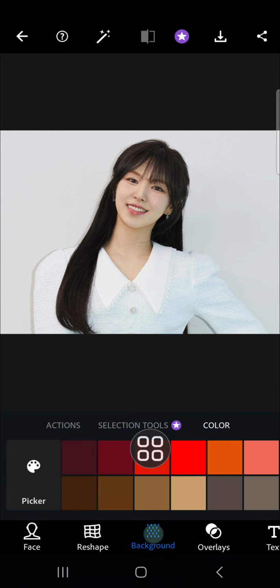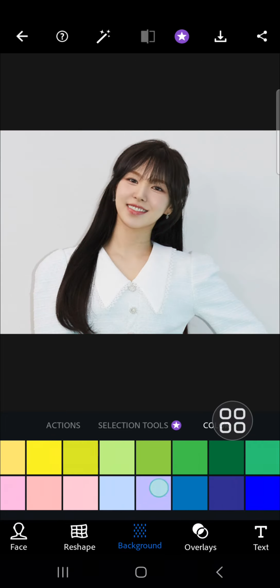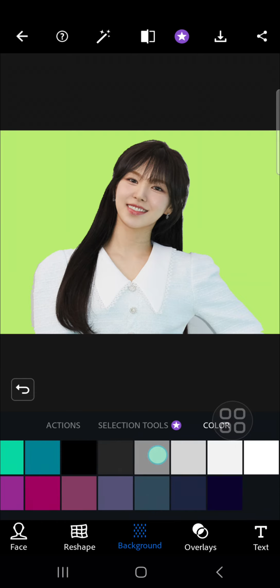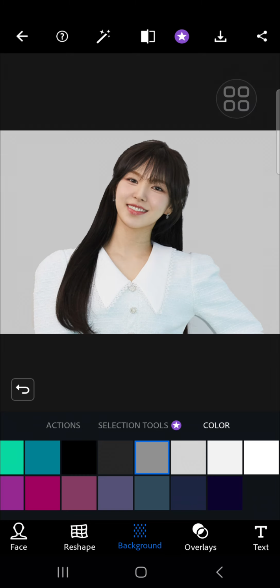And then you have to click on this background and choose the color you would like to apply to your background. And I'm just going to apply this color, for instance. Then after that, we just need to click on this icon to save this photo to our device. Alright guys, and that's how we can change the background color of our photo using Photoshop mobile application.